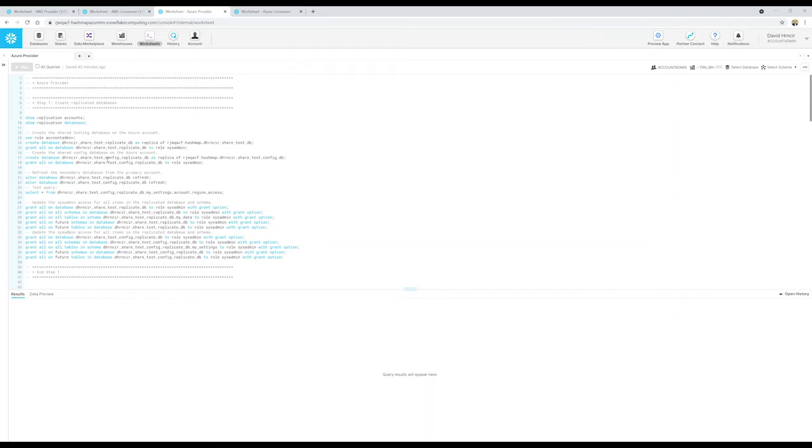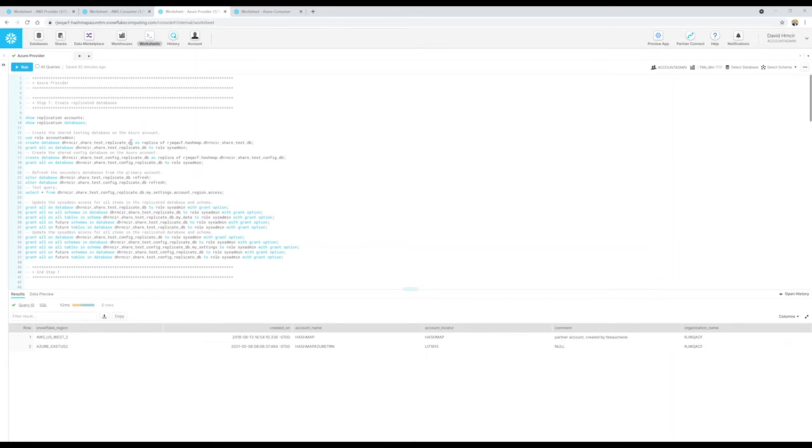When I come into this Azure provider, it's kind of the same process of building all my initial data sets, except I'm going to show replication accounts again, just so you see I have both of them. This is in my AWS, and you can see it's in AWS West 2. And then I also have replication set up for my Azure US East 2. And I'm going to create a database inside here, just like I would on my other provider account.